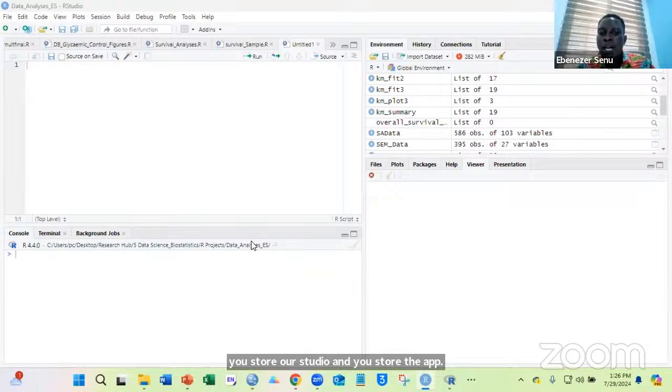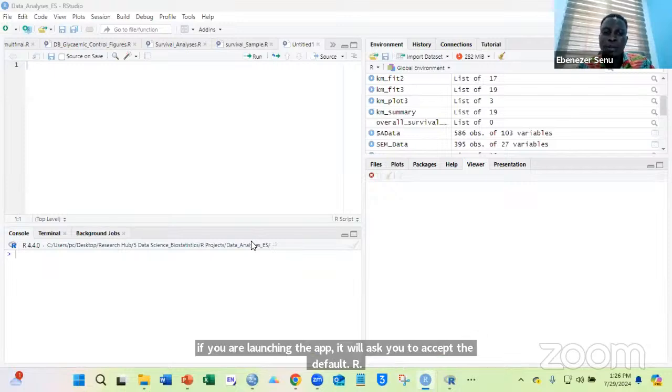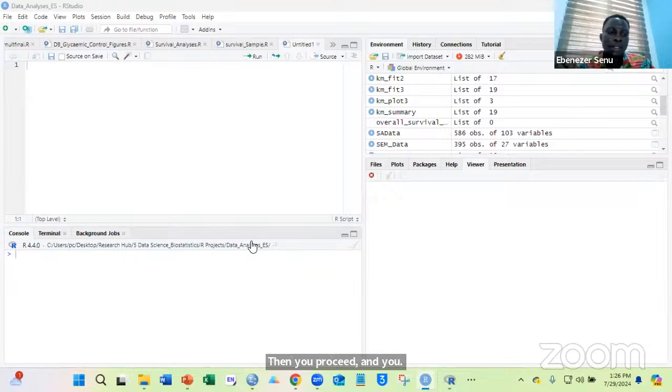So if you are launching the RStudio, it will ask you to accept the default R base that you have on your PC. Then you proceed and you have it automatically integrated. So as you launch the RStudio, the R base will be integrated in the RStudio. You don't have to link anything.